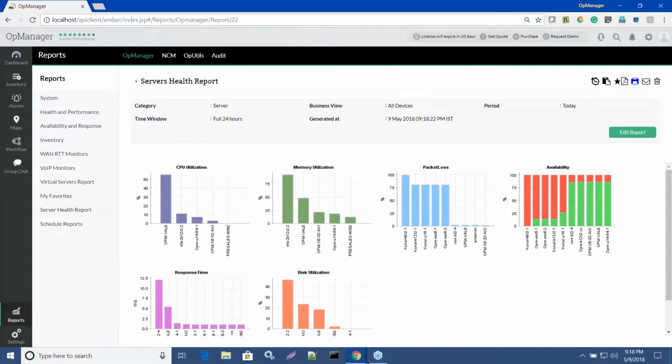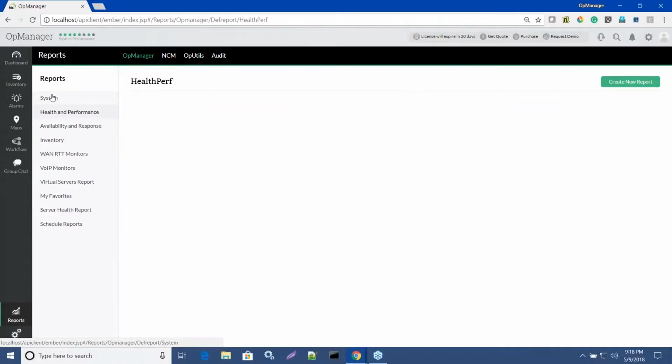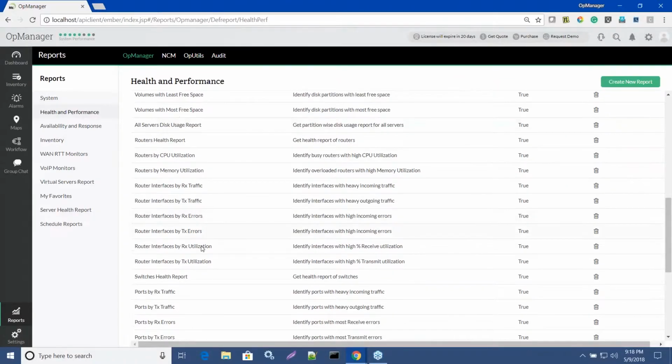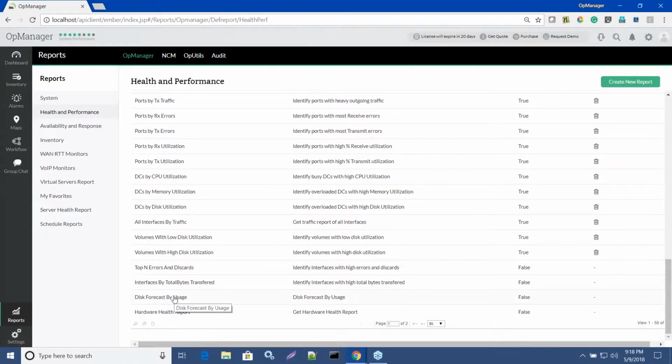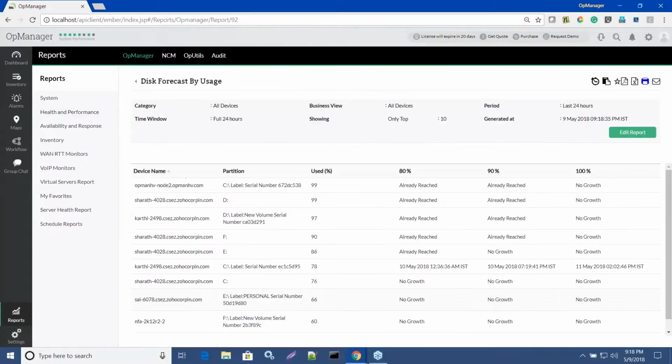When we talk about disk usage or disk forecast, we have an out-of-box report which helps you forecast the disk usage of a particular server. This would be helpful to know whether the disk is being utilized, overutilized, or allocated too much, where it's not using so much of the disk.